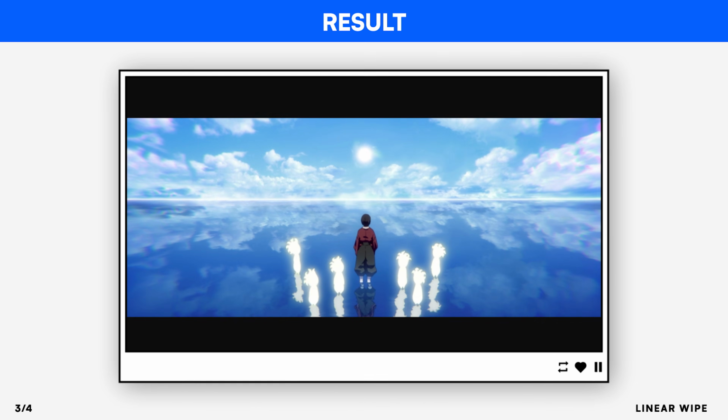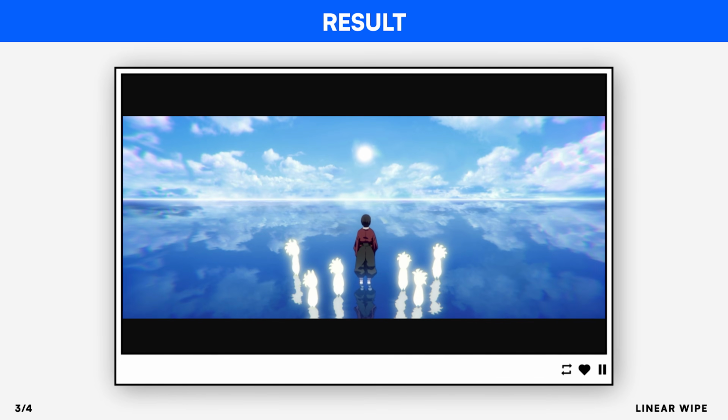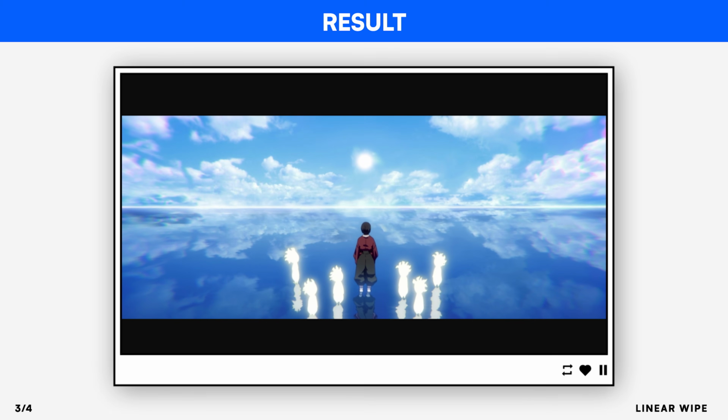And that's my linear wipe. It's really that easy. Simple is fine when it's doing exactly what it needs to. No need to overcomplicate things.